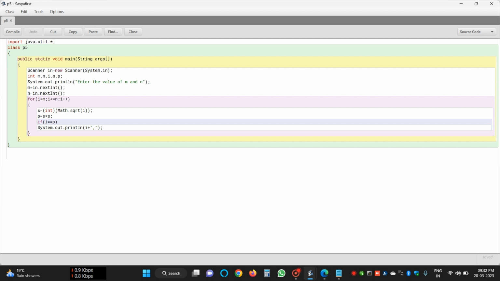And you can take 5. The square root of 5 will be 2.25 something. So it is not a perfect square as it is in decimals, so it is a double type value. So it is not a perfect square. So for this, what we have done is, enter the value of m and n. The loop has been started.